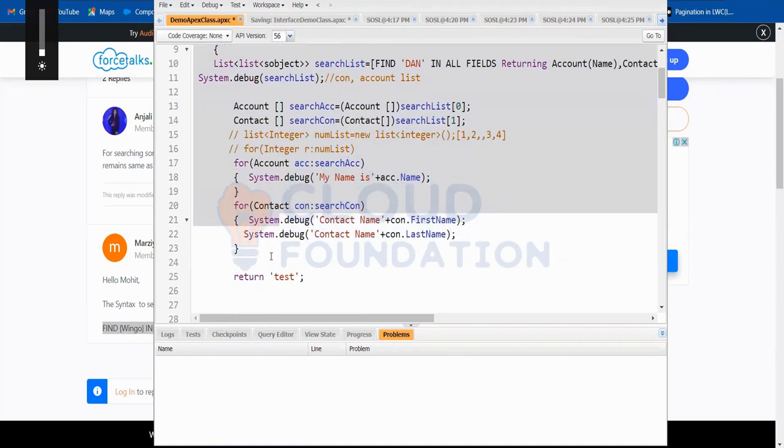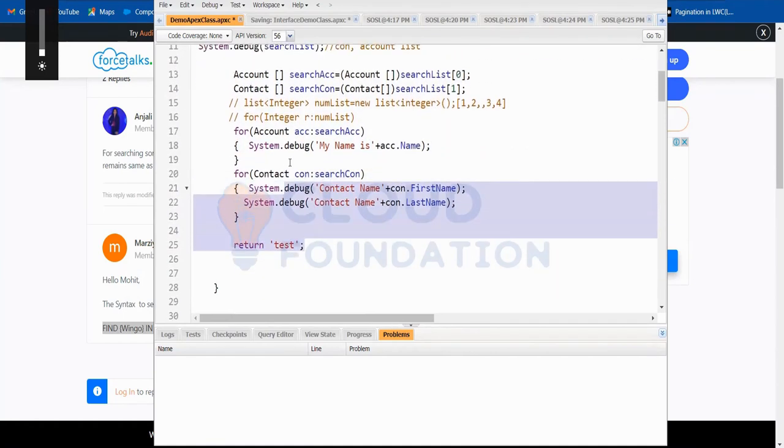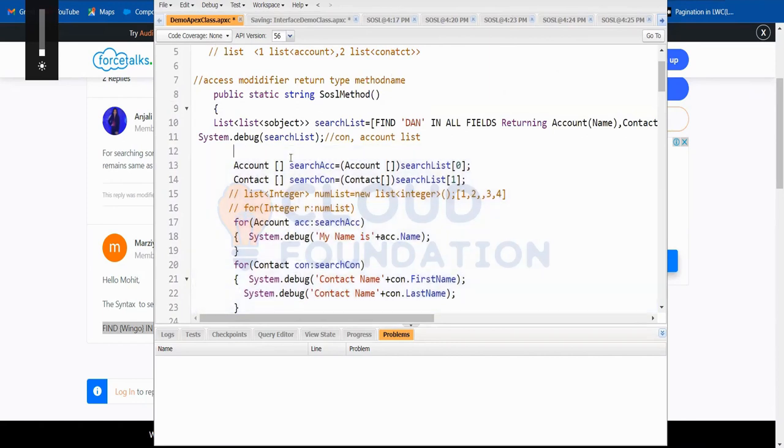Yeah. Any doubt means, if any doubts, I can. No, that explains pretty good.